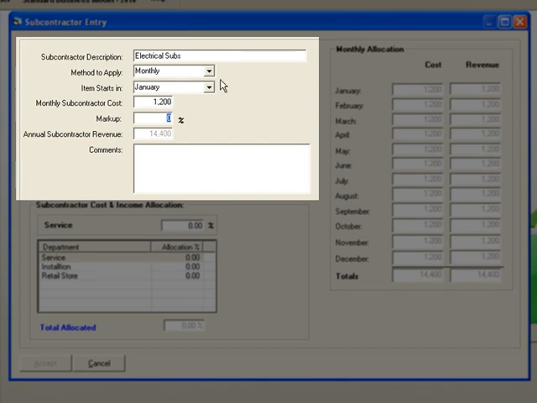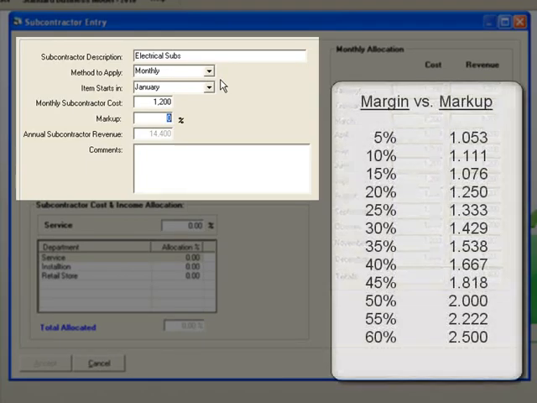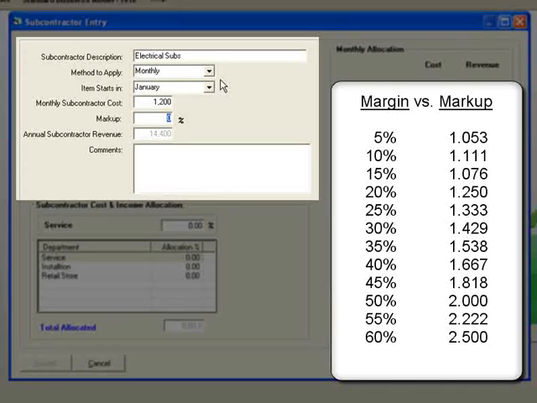Next, we've got markup. The software is looking for a markup to be added to the subcontractor cost. Now, don't confuse markup with margin. Markup is a multiplier that we're using, so we're simply going to take the cost times a 1.25 for a 25% markup. But again, don't confuse markup with margin, because a 25% markup is not a 25% profit. It's only a 20% profit. The chart shown to the right shows the comparison between markup and margin. If you want more information about the differences between markup and margin, simply click on the link next to the markup box in your software model.